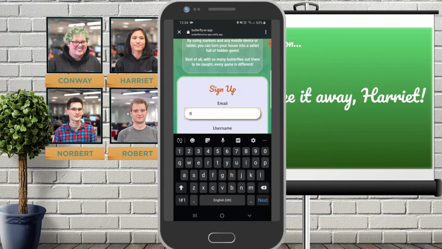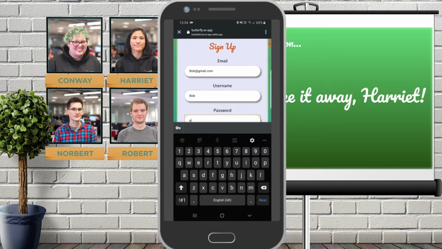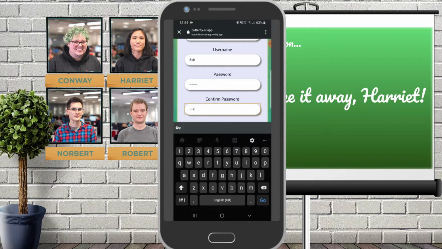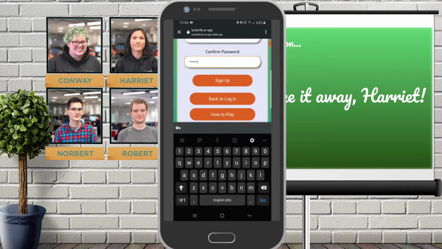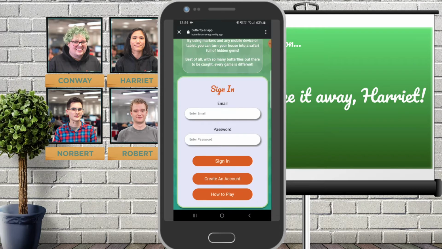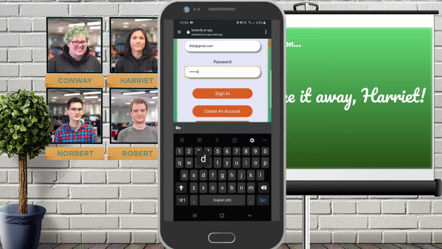If you don't already have an account, click Create an Account and it will take you to the sign up page. You will need to type in your email address, username, password and confirm your password. Once all those boxes are filled in, click Sign Up and it should indicate that you have created an account. Now we will go back to the login page and use the email and password chosen when creating an account, and this will take us to the parent profile.